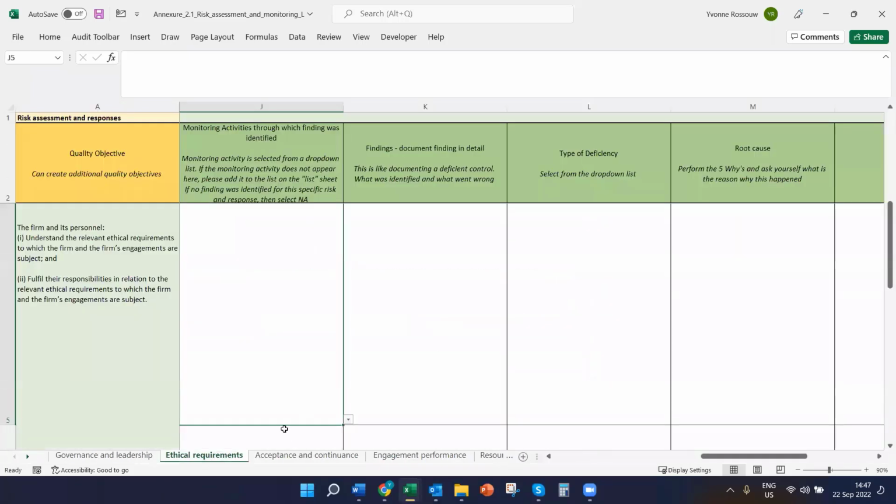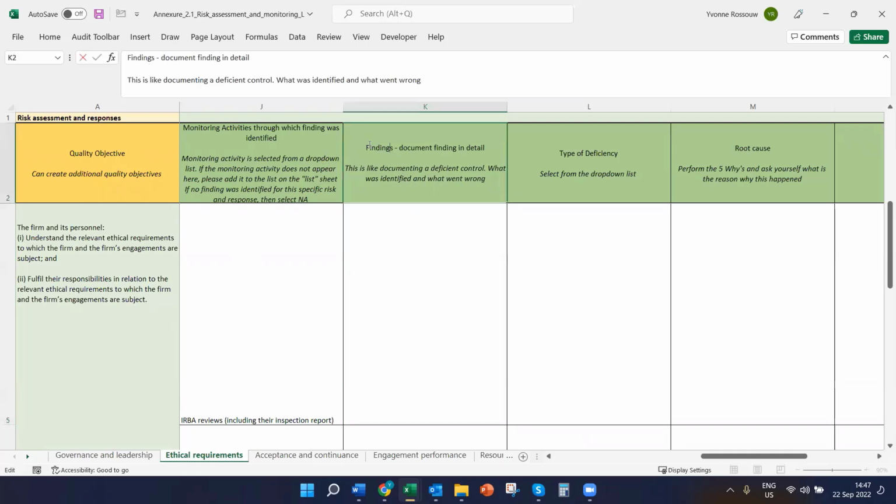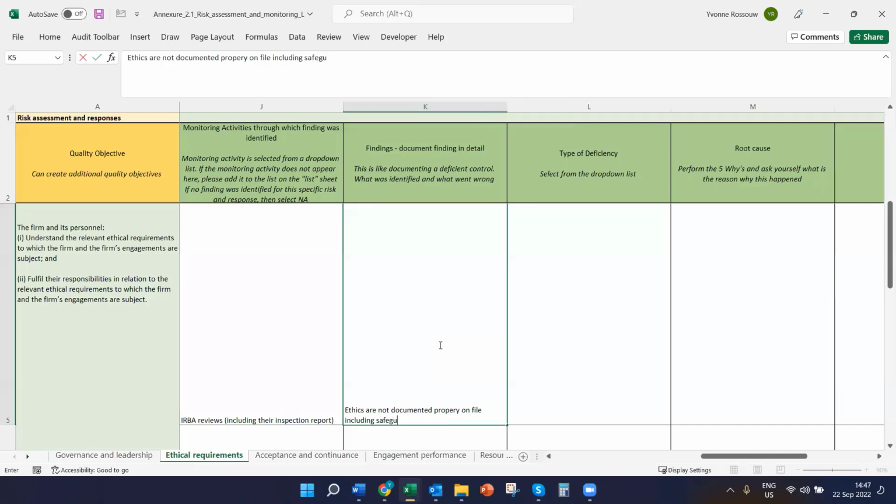Okay. So in our example, it's an IRBA review. Through the IRBA review, we've identified the following. And now you document the finding. This is basically a copy and paste from 8.1. So in 8.1, what happened? What went wrong? Ethics are not documented properly on file, including safeguards or whatever the case may be.